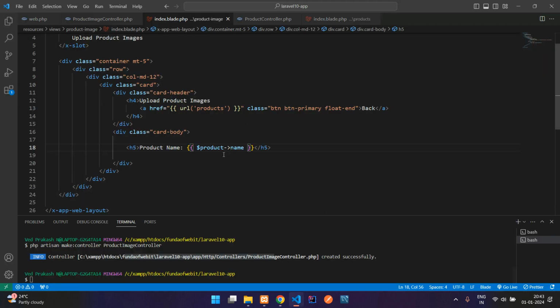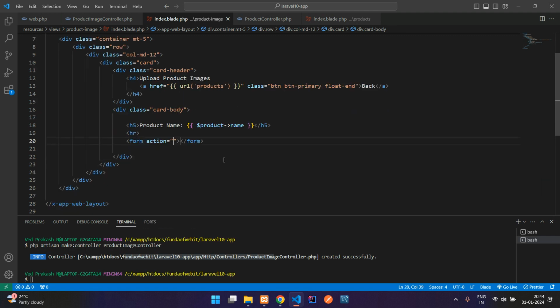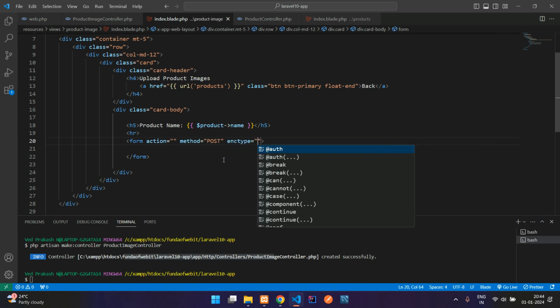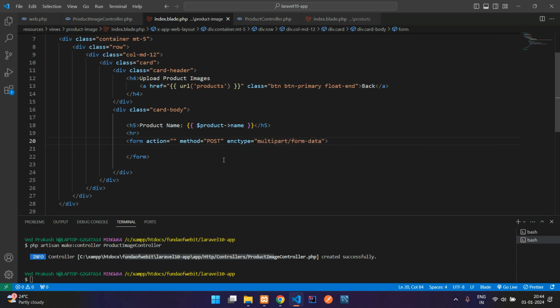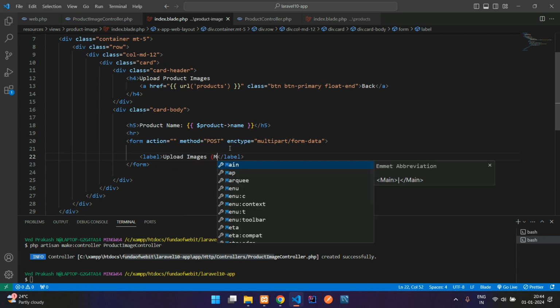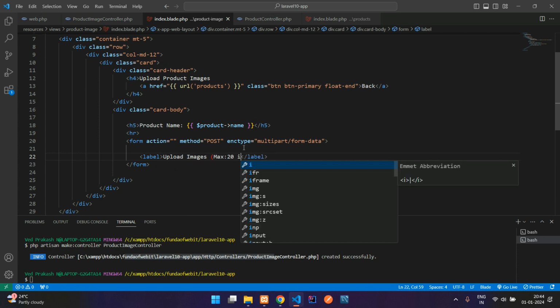Perfect. Yep. And now guys, let's begin with the form upload. Form open and close, where in action you have to go and you have to use a method which is going to be post, and also enctype. Okay, which is going to be multipart/form-data. So this is very important and mandatory if you're uploading any files. Okay, so now guys, let's create a label like upload images, which is going to be a max of 20 images only.